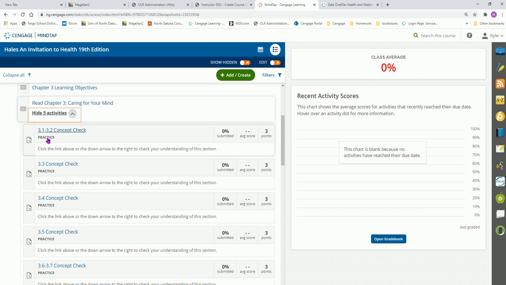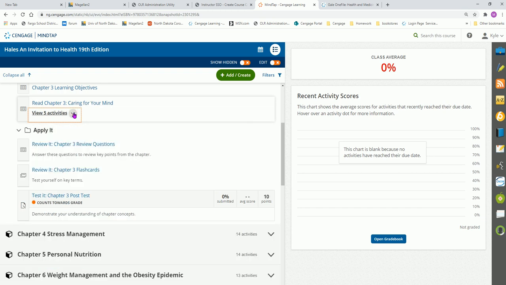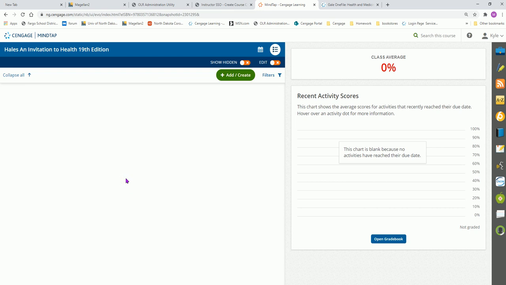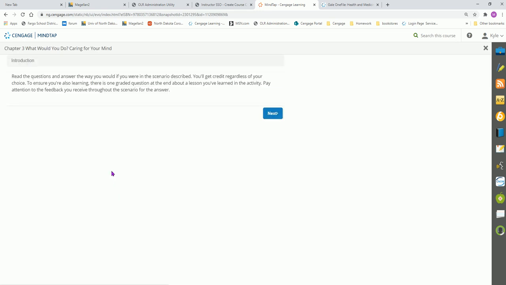These can be set up for grade or for practice. All right, review its are just some review questions that they would need to answer. Well, first, we'll go to the apply it. Okay, this is kind of the meat of some things that are interesting. I'm not going to click on many of these, but this would just be a self-survey they take and get some results. Here's a scenario that they would read and then answer to get things going.